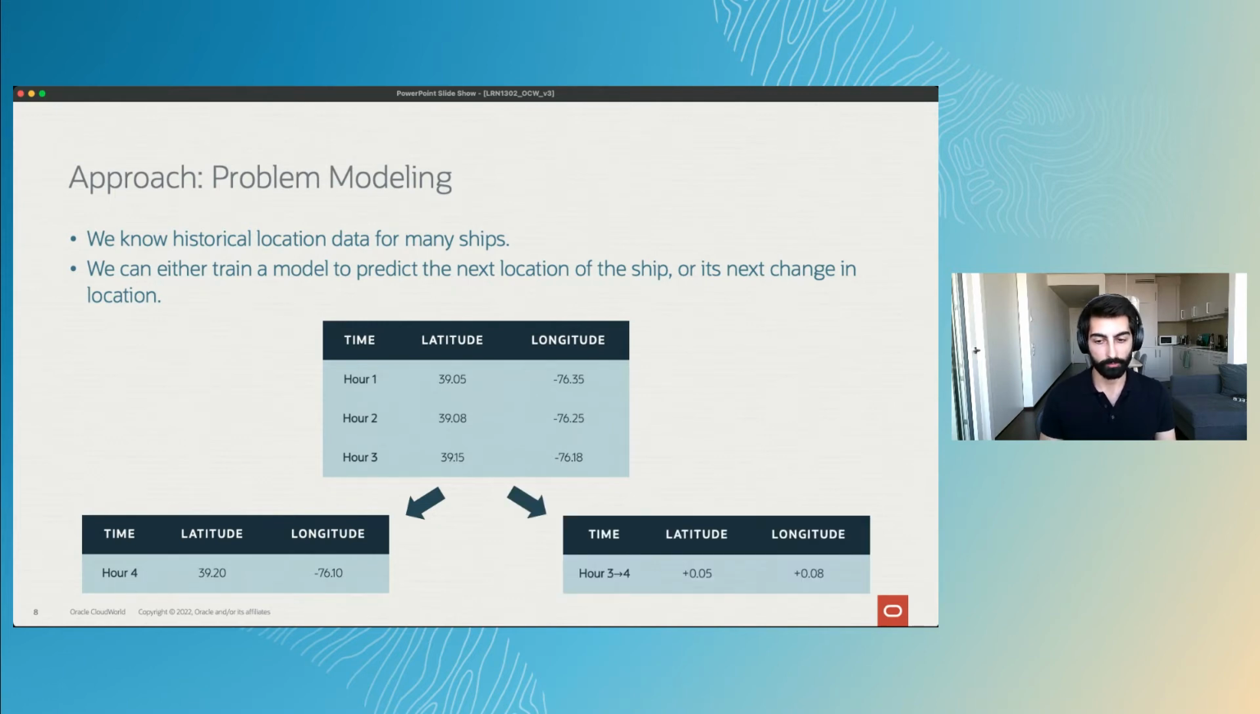The other approach is predicting just the change from the last hour, kind of the delta movement from the last hour. And of course, you can use this change in location with the previous location to find the absolute next location as well. So they lead to the same result, but they're just different approaches that we considered.